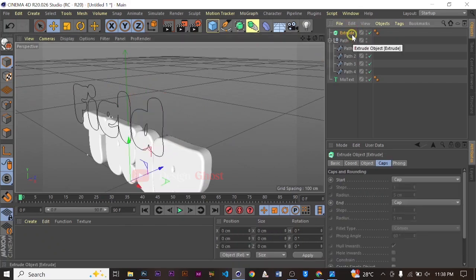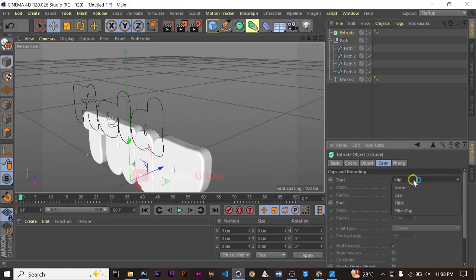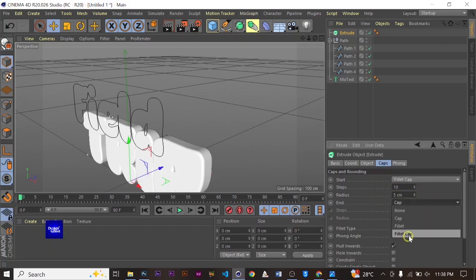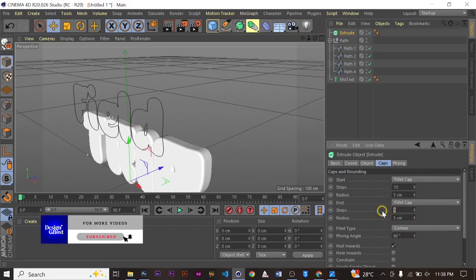So what we are going to do is we are going to go back, make some adjustments to the extrusion, so that when we duplicate, we do not have to make these adjustments in all of the splines. So we'll just make it once and just duplicate, and it will go with them. So fillet cap 10, the same thing as we did, fillet cap 10.